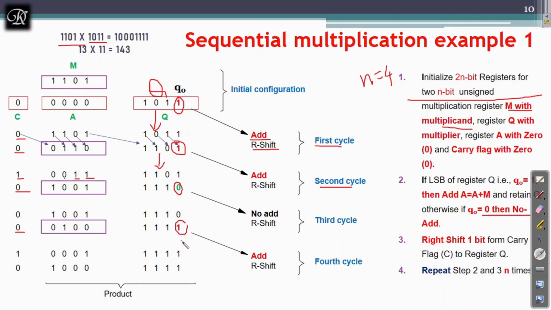Now see again what is the value of Q0. Q0 is having 1. So what I have to do now? Again I have to perform addition with this A content with M. Let's perform the addition. 1 and 0, answer will be 1. And 0 and 0, answer will be 0. 1 and 1, answer will be 0, and carry will be 1. 1 and carry 1, it is 1 0 with 0, so it is going to be 0, and carry will be 1. Now again perform right shift operation.